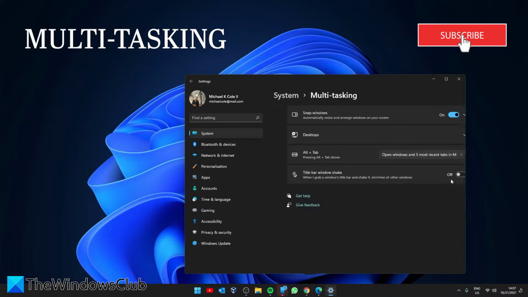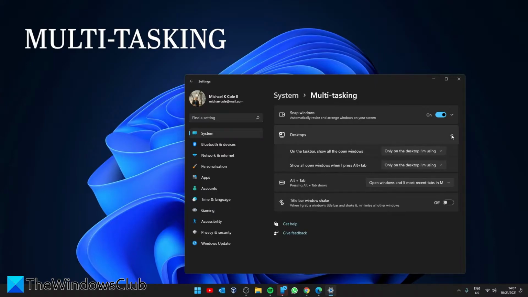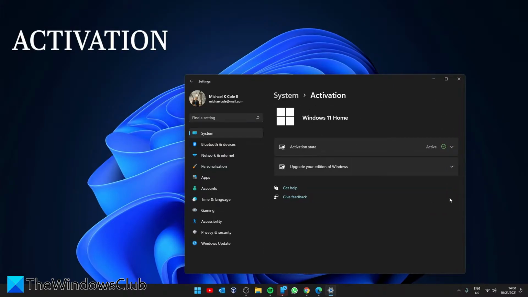Multitasking. Here you can deal with things such as your snap windows, how desktops act, what the Alt-Tab button will do, the title bar window shake, and much more to allow you to best utilize your time on the computer. Activation, the state of your Windows 11 activation, if you want to upgrade to, for instance, Windows 11 Pro or Windows 11 Enterprise.